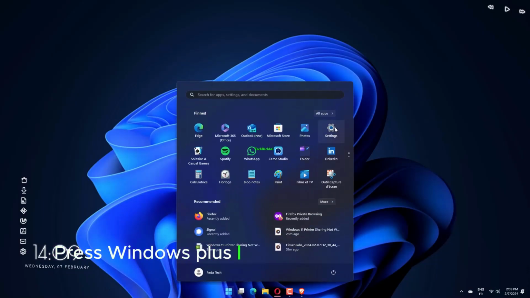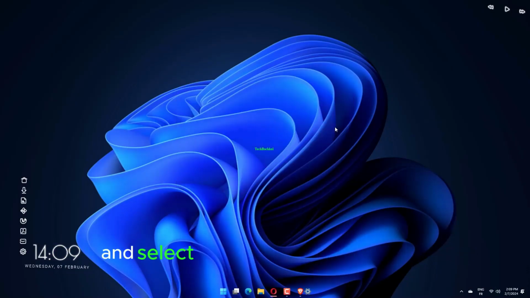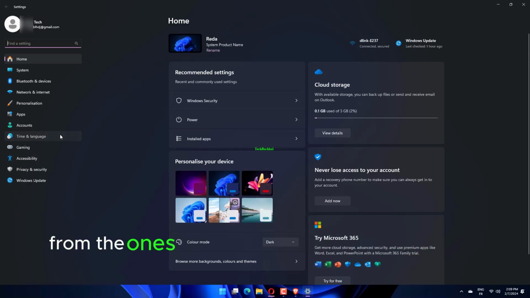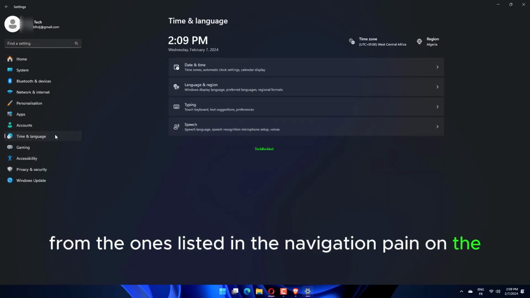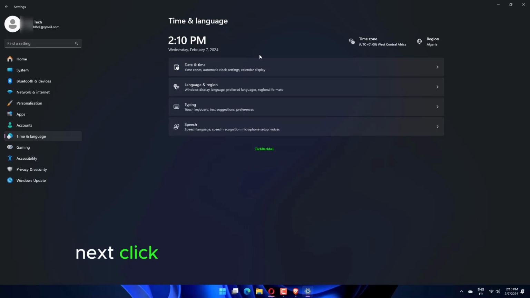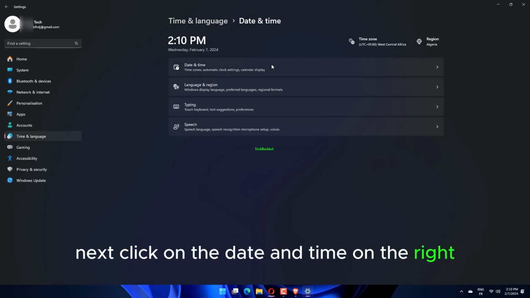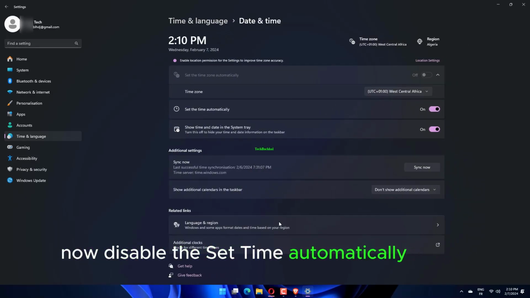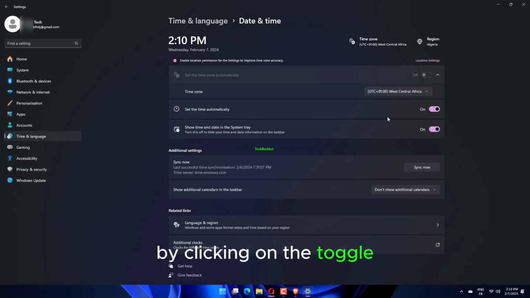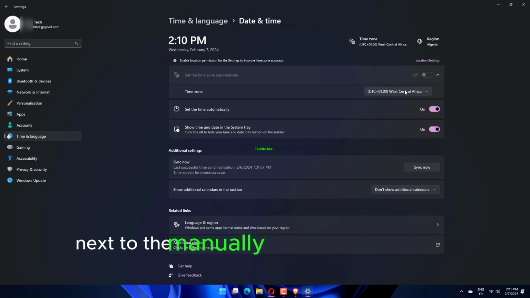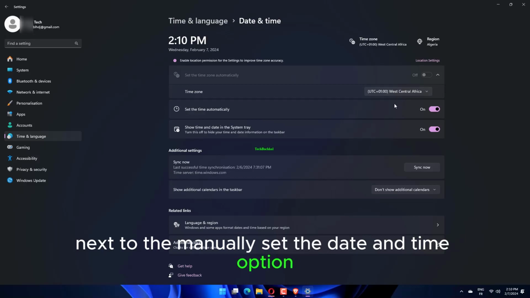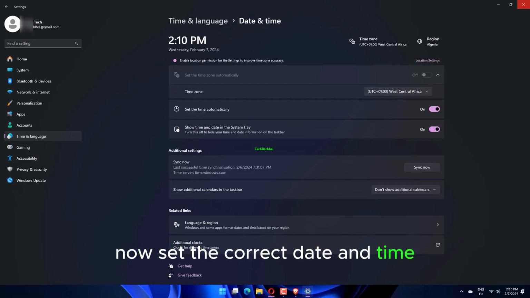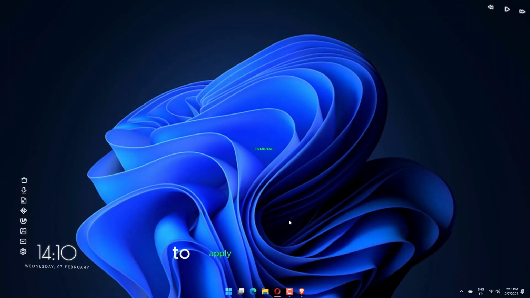Press Windows plus I to launch the Settings app and select the Time and Language tab from the ones listed in the navigation pane on the left. Next, click on the date and time on the right. Now disable the Set Time Automatically option by clicking on the toggle. Click on the Change button next to the Manually Set the Date and Time option. Now set the correct date and time and click on Change at the bottom to apply the changes.